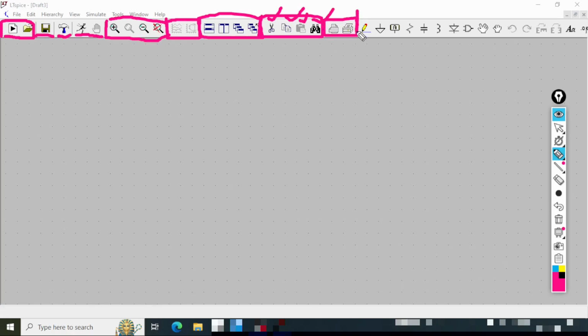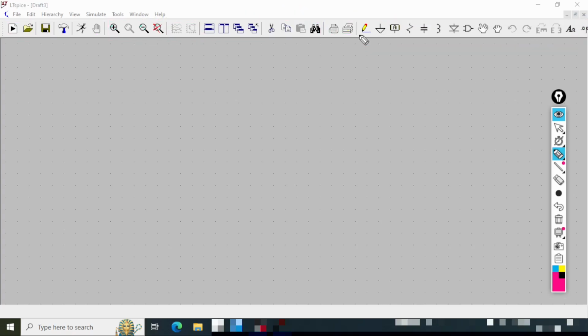And now we will mark a very important part of the toolbar. This we will be using more frequently. So let me clear the screen, and now I will point one by one. So this is drawing a line. This is drawing ground. That means in every circuit you have to have a ground. This is for adding a pin. This is a resistor. This is a capacitor. This is an inductor. This is a diode. And this is something else. This is not a logic gate.